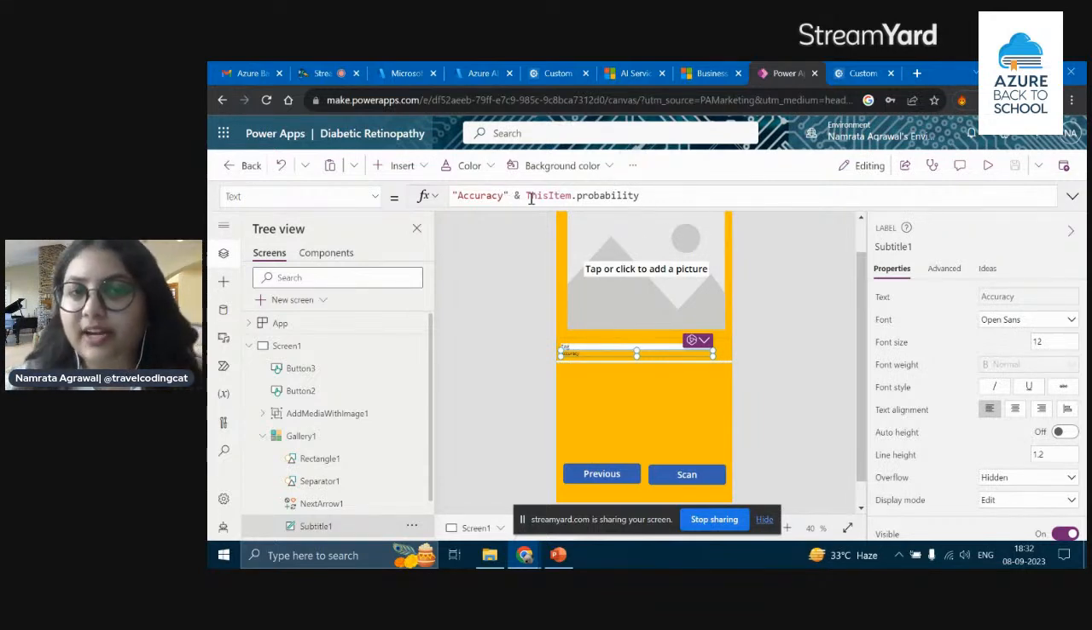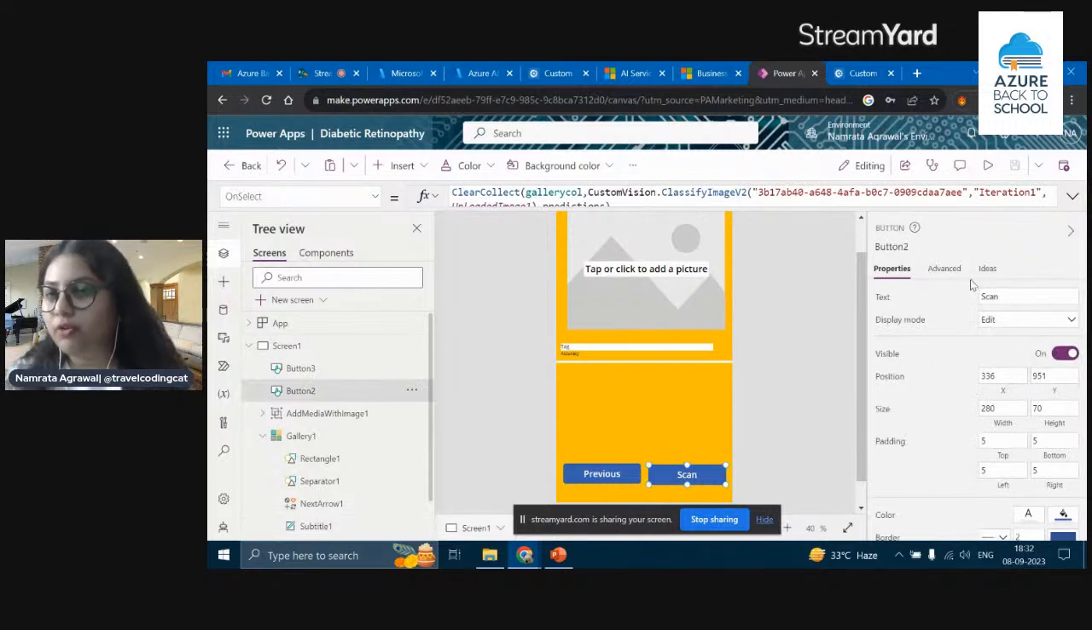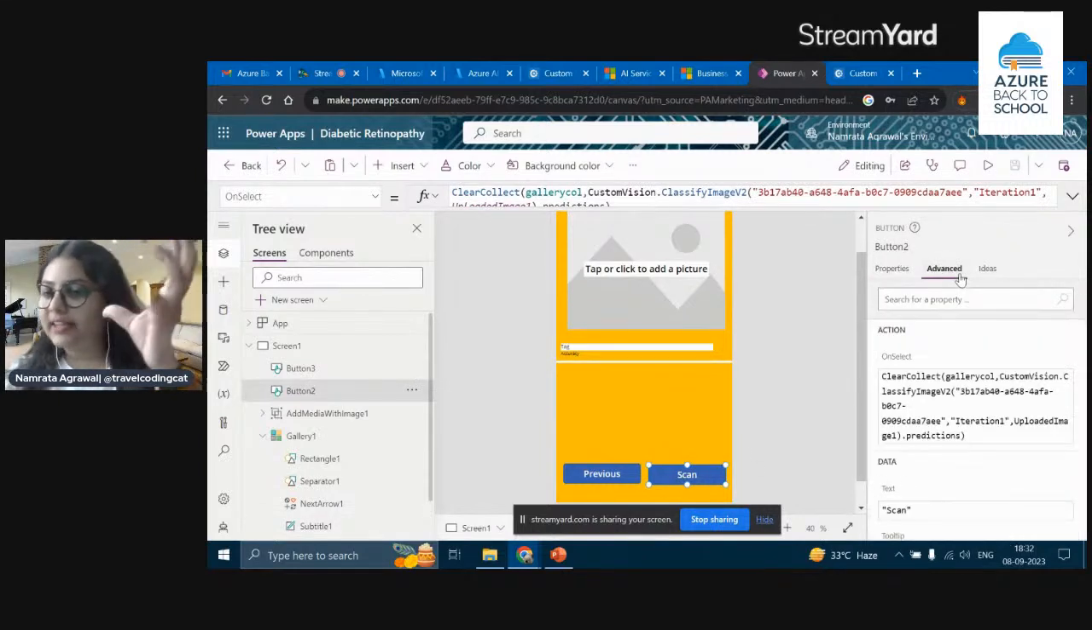For that you have to write this item dot probability, and these are all accessed using the data set that refers to the APIs that have been fetched. Once you add the image, you will scan the button. Here the clear collect is the container. The second is the gallery collection, which refers to this part, the title and subtitle.